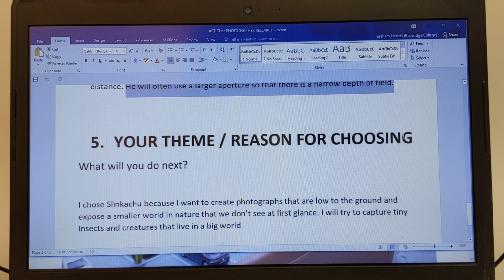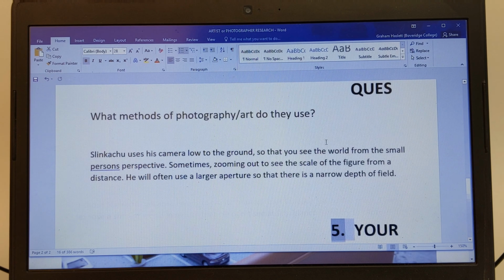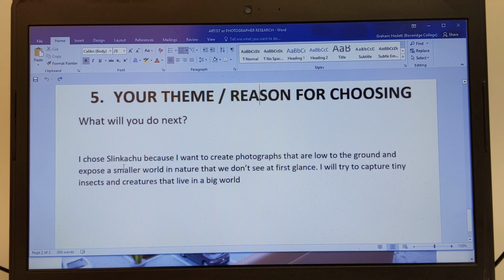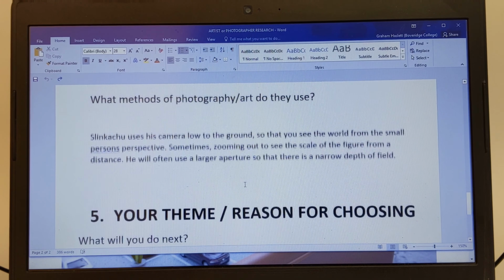Your theme, your reason for choosing. Why did you choose? This is really, really important, because I want to know what you think about the photography. What do you think about it? What do you think it means? What do you think it represents? And how can you use it to inspire your own work? This should be the exciting bit. So I chose Slinkertube because I want to create photographs that are low to the ground and expose a smaller world in nature. Okay, that's enough of the Slinkertube.